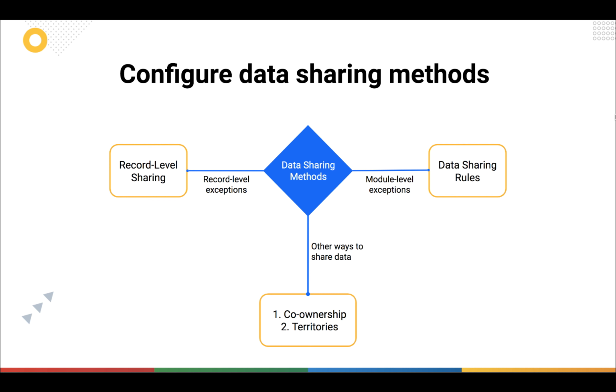And if you want to share just a few records, maybe they don't need access to the entire module, they only need access to a few records from a different role, then you will go for record level sharing. These are all administrator settings, by the way. Okay, and there are other means by which data can be shared with users, and those are co-ownership and territories. Now we'll go through all of these one by one.